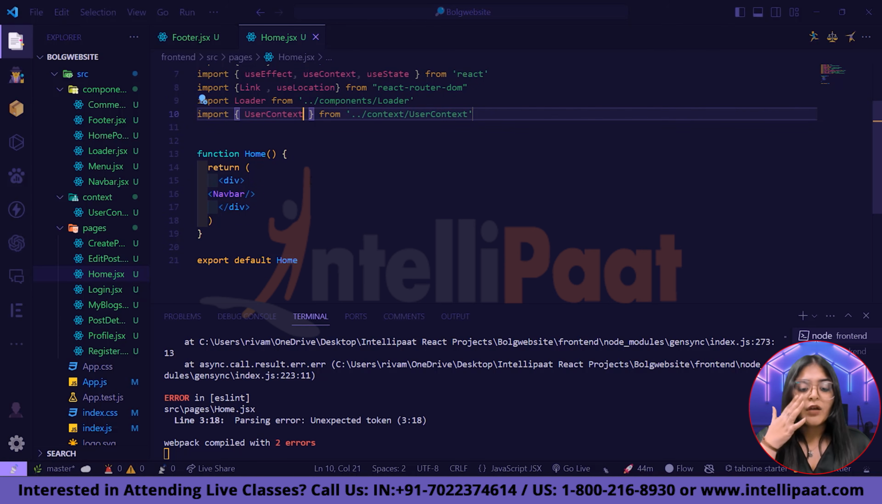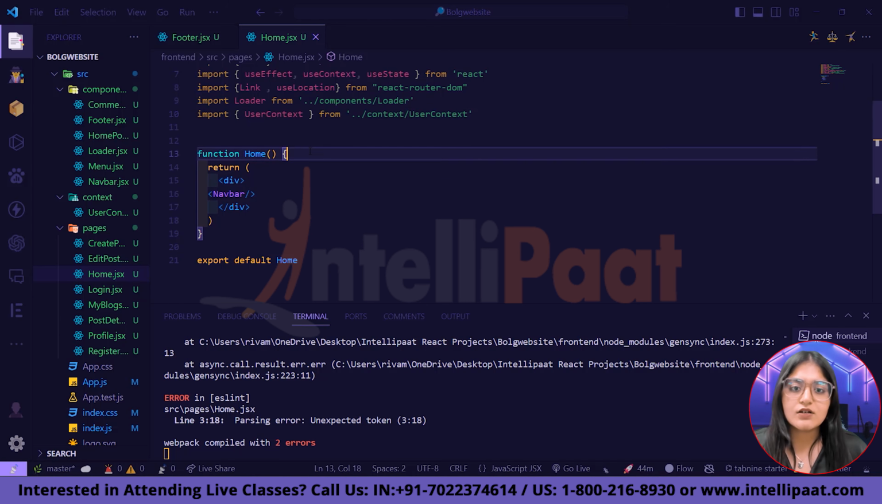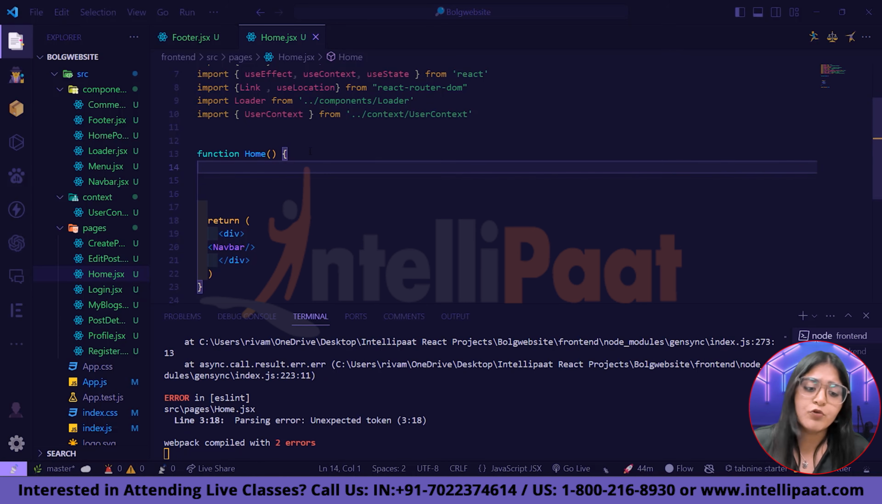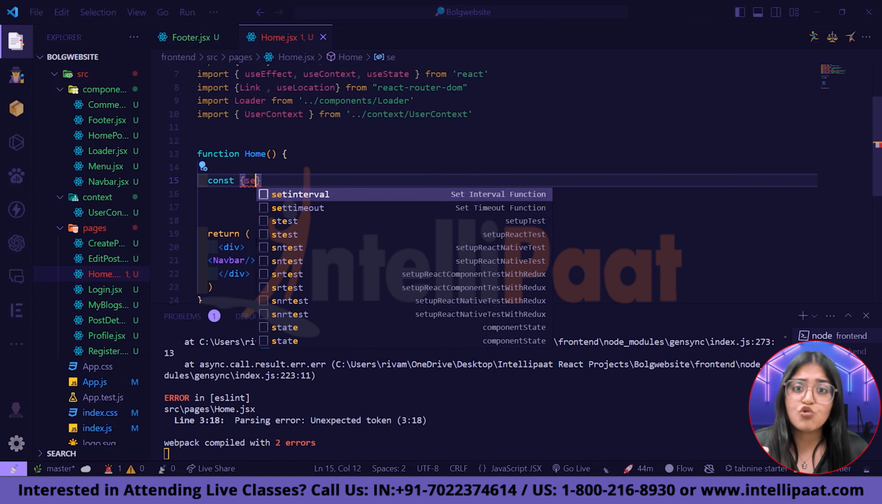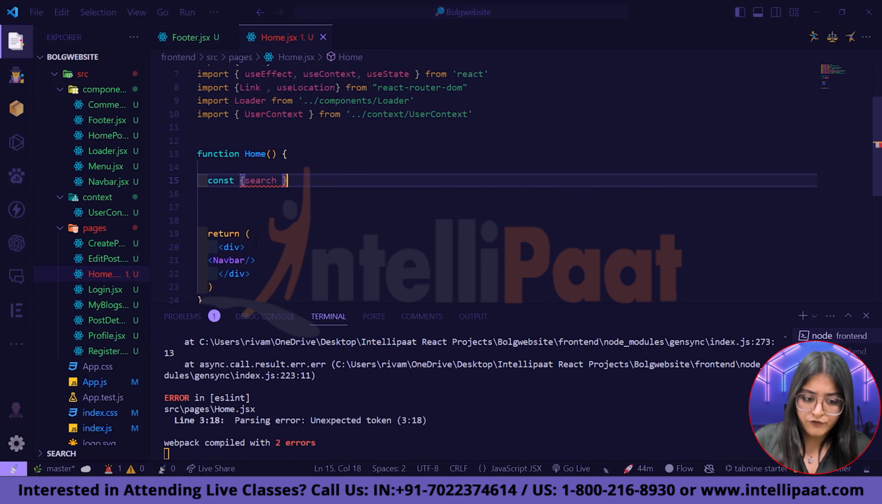Now before moving to our UI part, let's first create all the functionalities and then we will move to our UI. So before my return statement, I'll be creating some constant variables, and we'll be using all of the imports we have just made. First of all, we have created one search function inside our navbar. That search function is going to return something, right? The result of that search function will be shown on our home page. So I have to make changes in my home page according to my search result.